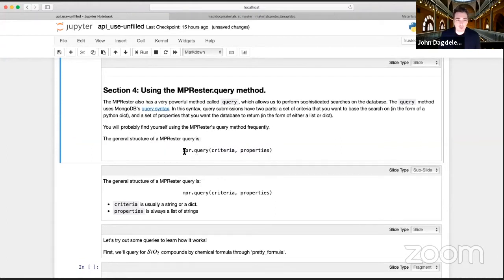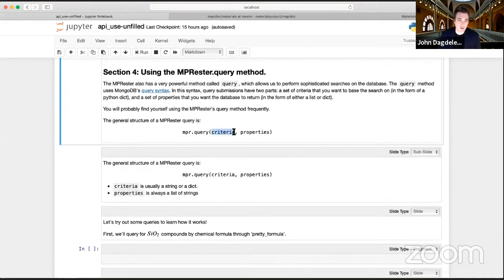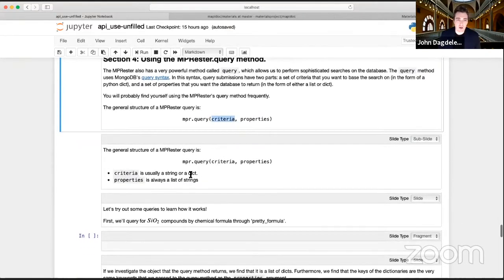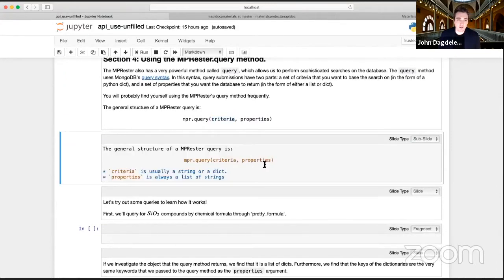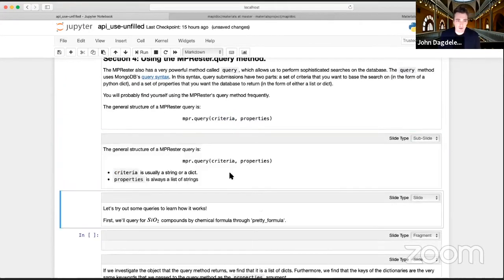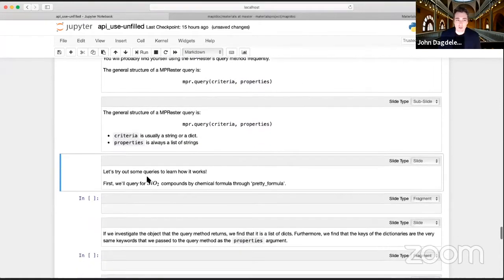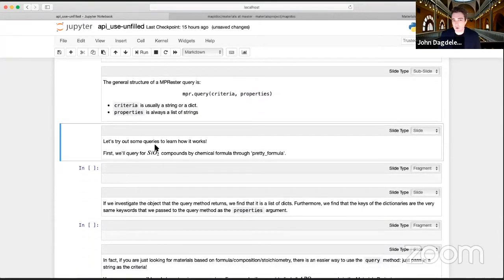So the general structure of the way that we call the query is we have our MP rester instantiated instance. Then we use the .query method of that instance, and we give it two parameters. The first is the criteria, which is what we are searching for, and then the properties are what properties of those entries the rester should return. Criteria is either going to be a string or a dictionary, and properties is going to be a list of strings. Okay.